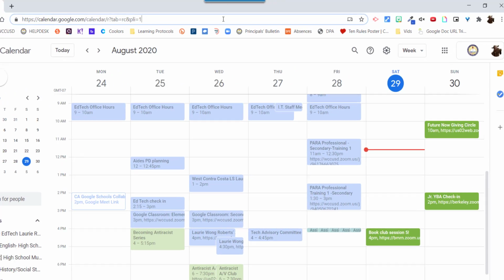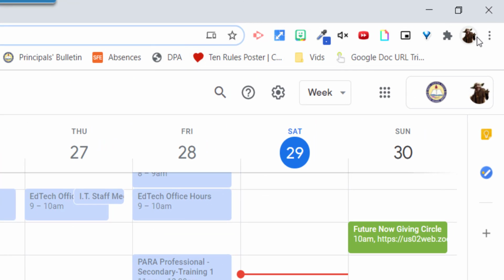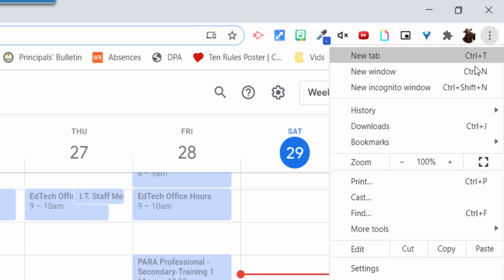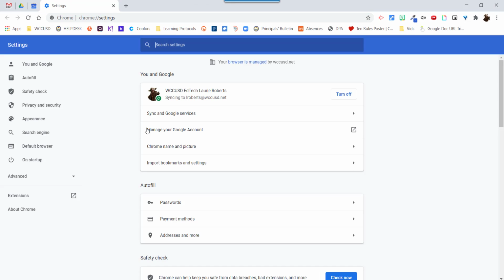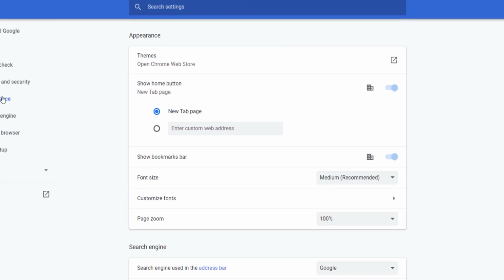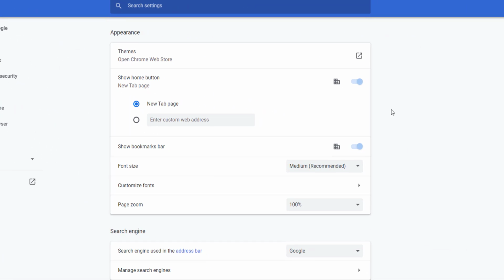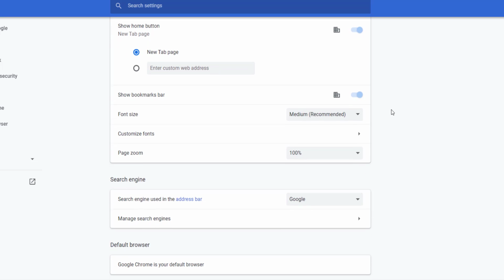Another thing that I like to do is go to the settings for Chrome. So I'm going to click on the kebab, the three dots to the right of your picture. And I'm going to go to settings. I'm going to click on appearance. And what I'm going to do is scroll down a little bit.